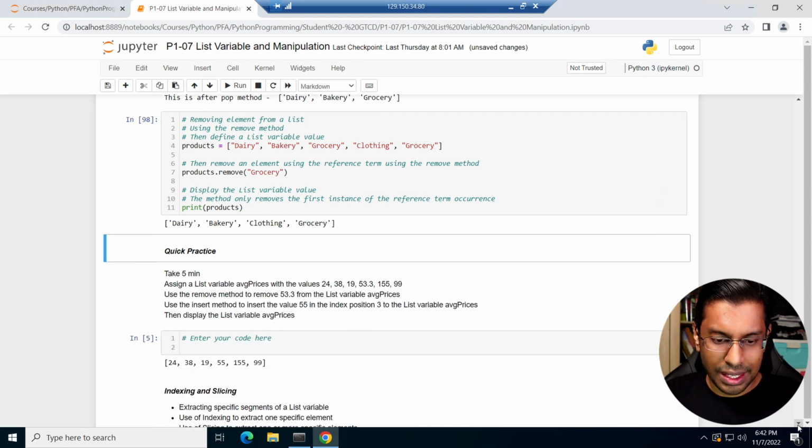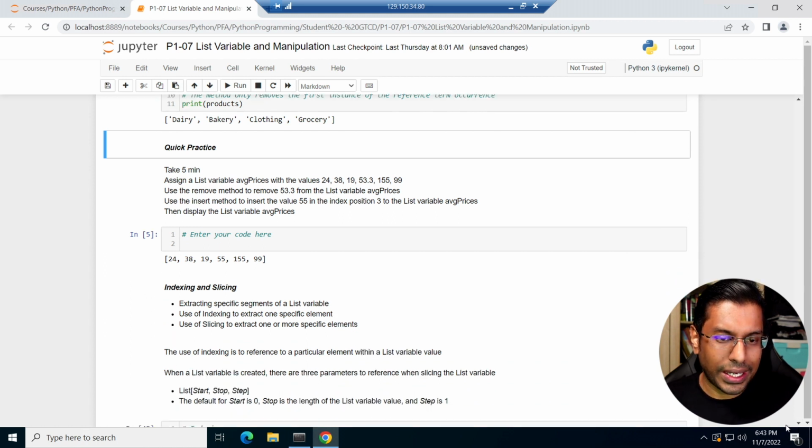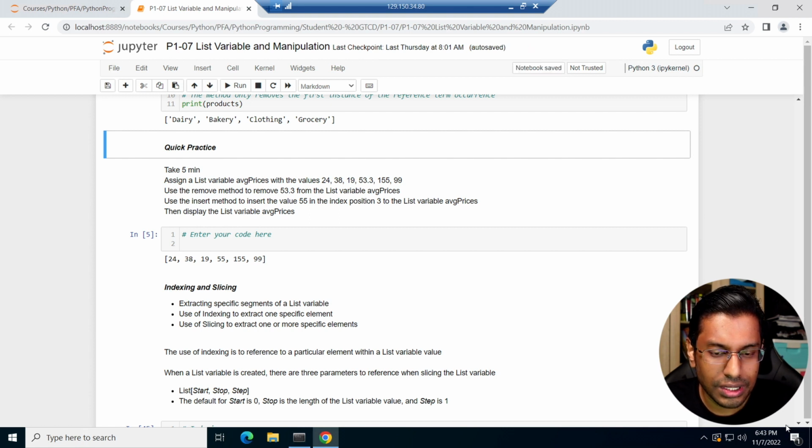Okay, back to doing a quick practice. You're given 5 minutes, from the list variable average prices with the values as shown. Use the remove method to remove 53.3 from the list variable average prices and insert the value 53 at index position 3 to the list variable average prices. So pause the screen and try it out so that you can get some experience doing this question.